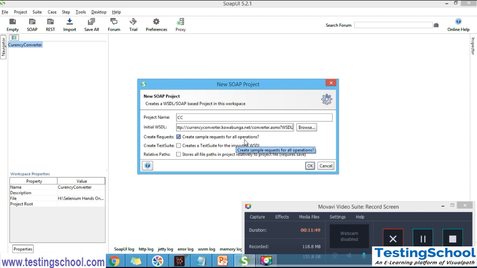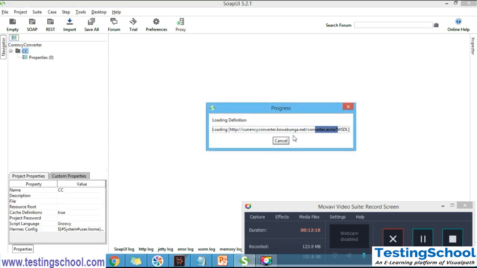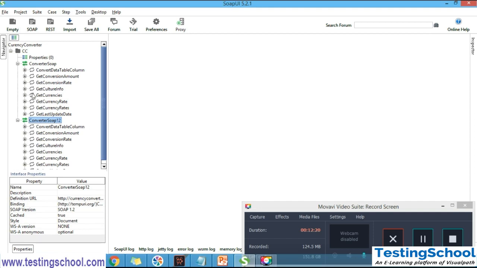That means whatever operations are available in the currency converter WSDL, all those will by default be created after we click on the OK button. If I click on Test Suite, then it will create the test suite as well. Create Test Suite creates a test suite for the imported WSDL. If I click on the OK button, it will load and give the operations available.